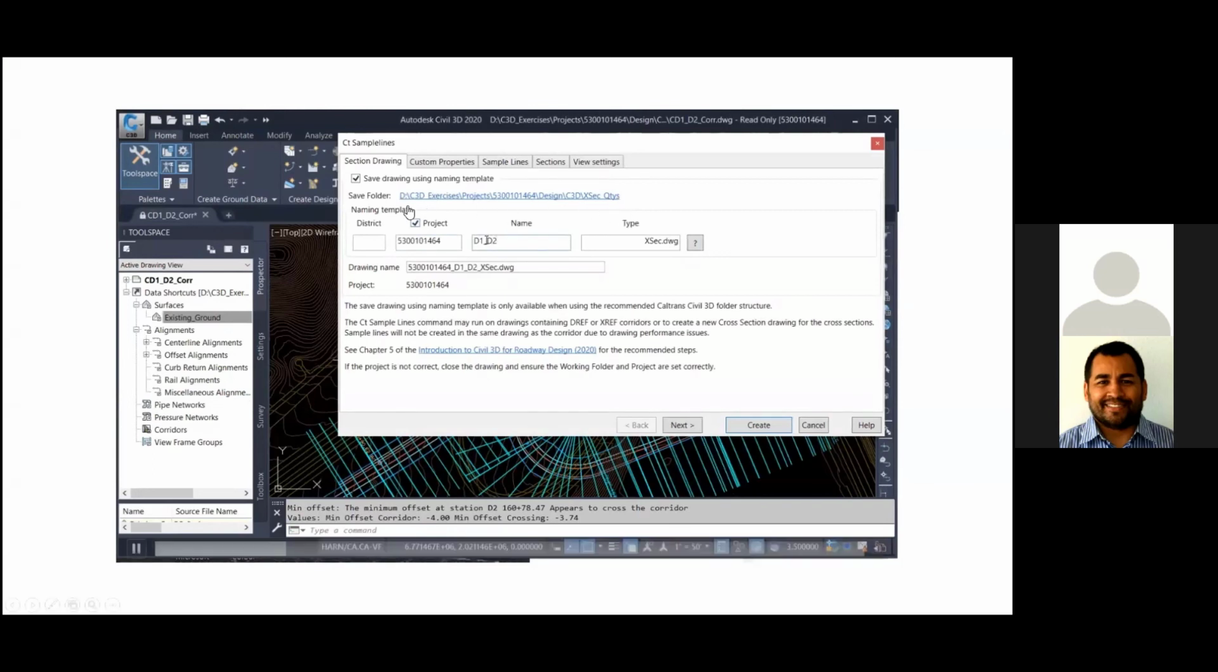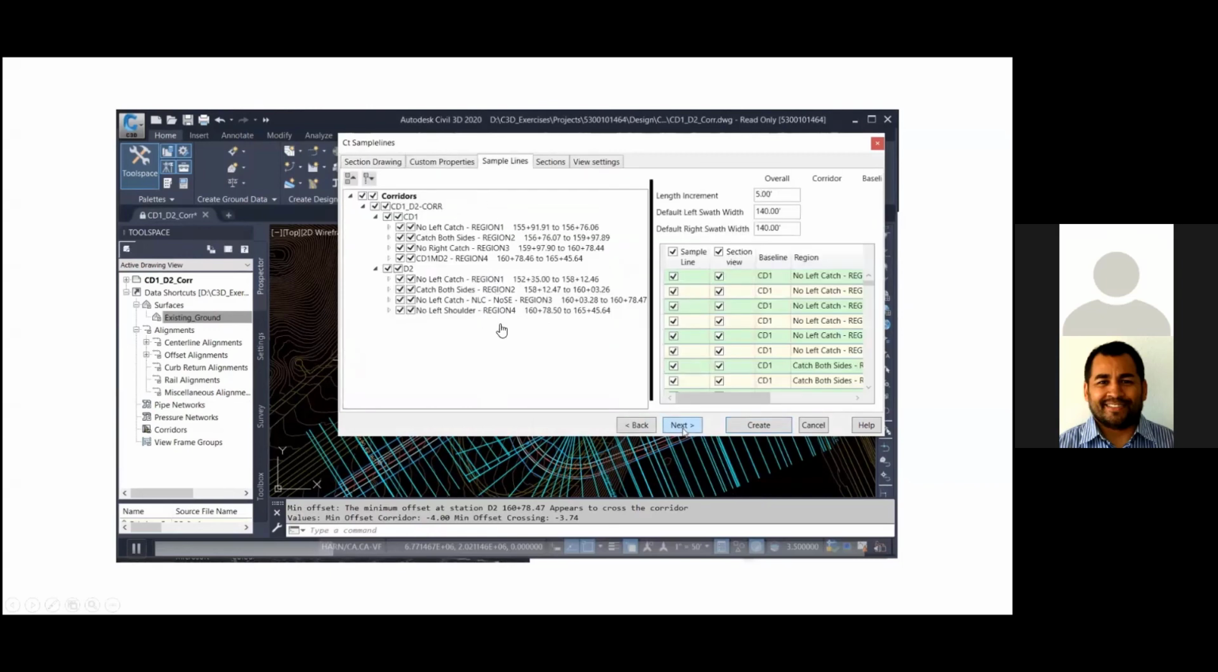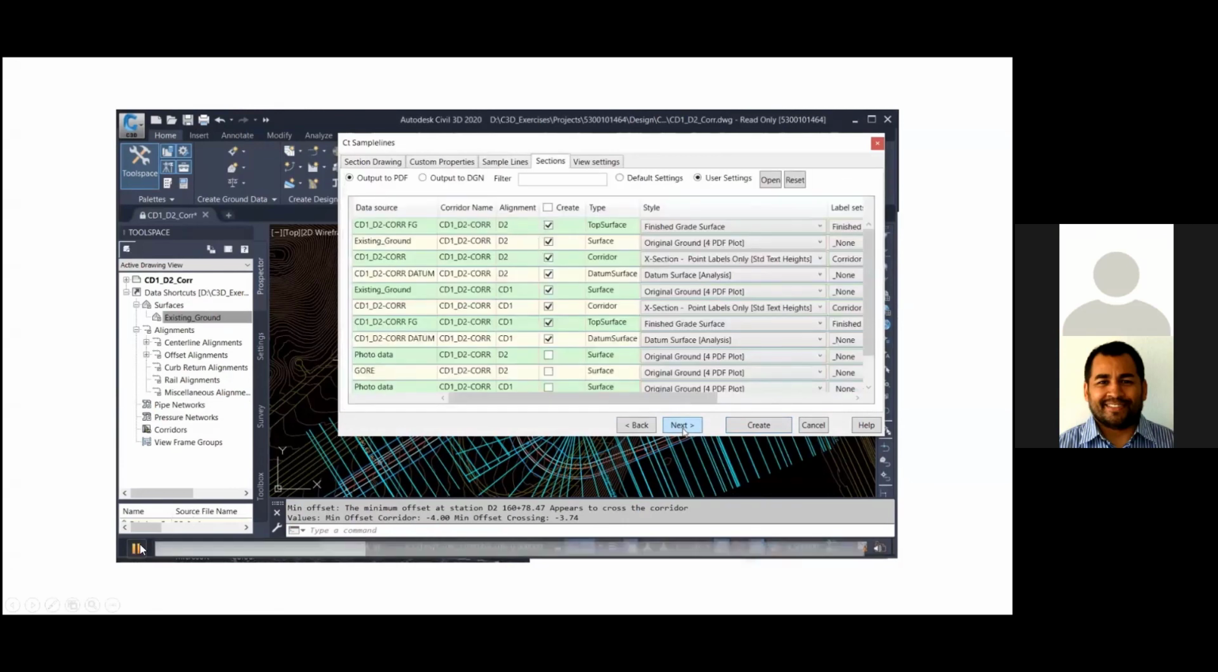So hopefully they're following our project list. And so I'm going to find the save folder based on where the project's located at. Here I'm going to create their sample lines for us. And then on this page, I have my sections. So when they tell me they want to sample that section, and there's no data shortcut already created. So in this case, I have my surfaces for corridor and datum. But over here, I see that I don't have my data shortcuts.